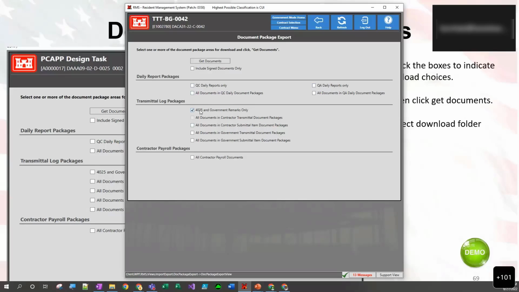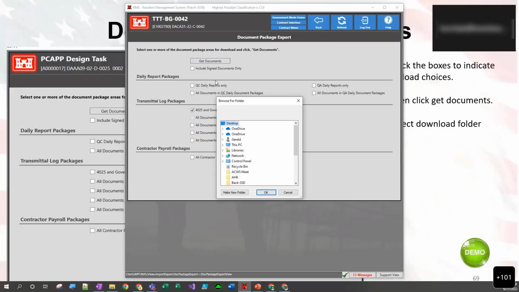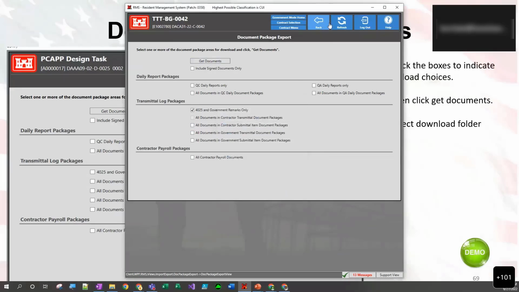The same thing here: if you select 4025 government remarks only, it will affect all documents and contractor transmittal document packages as well. So you can just go through and select those. You'll notice that selecting this one affects this one up top here as well. When you find the one that you want, you can go ahead and click Get Documents. You find the location where you want to save it, and it'll download those documents and package them up for you.